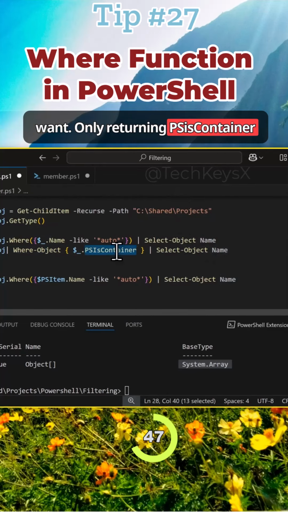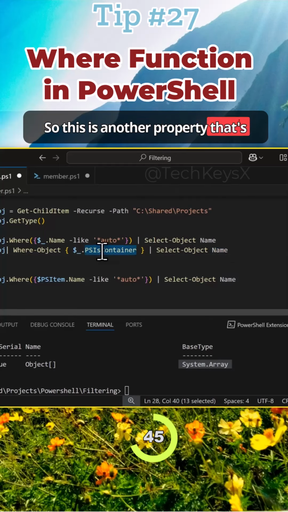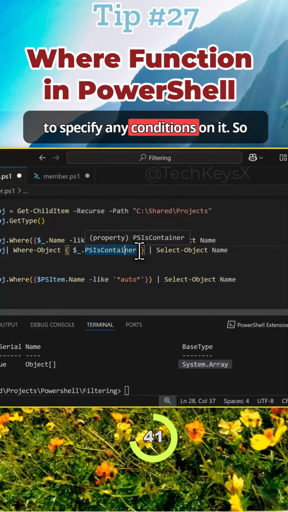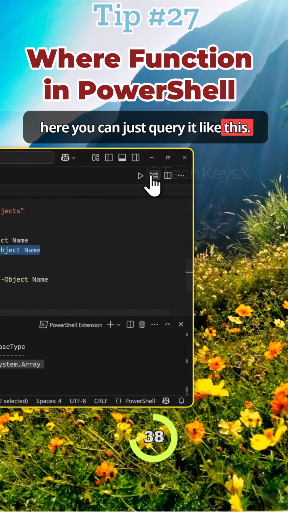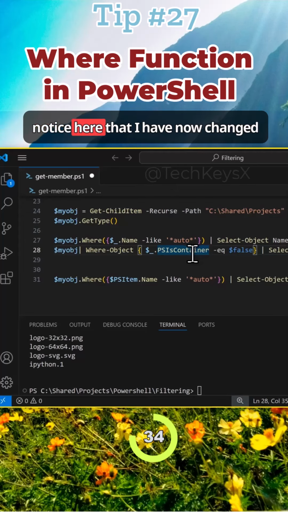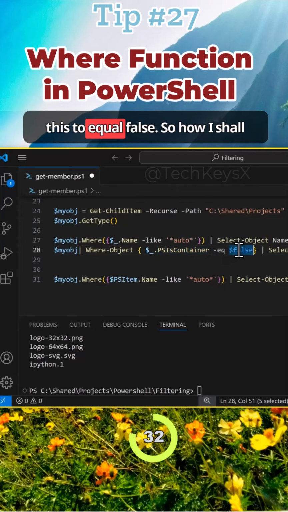Now I'm only returning PSIsContainer. So this is another property that's available, and that's basically a true or a false property. So we don't need to specify any conditions on it. So here you can just query it like this, and you can see we got the output, but for anything that is a folder. So notice here that I have now changed this to equal false.